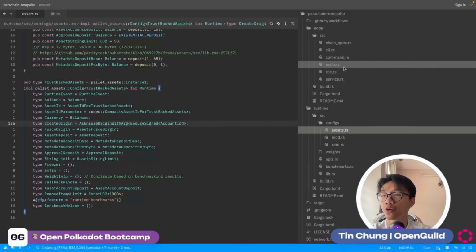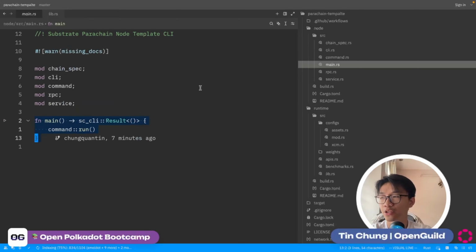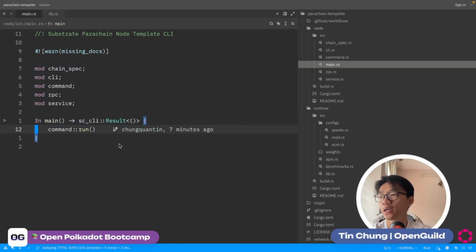Now we go to the node. So what does the node provide? The node provides you the CLI, the command, RPC, and service. This main is the main entry point when you compile the node to the binary. Let's run the command.